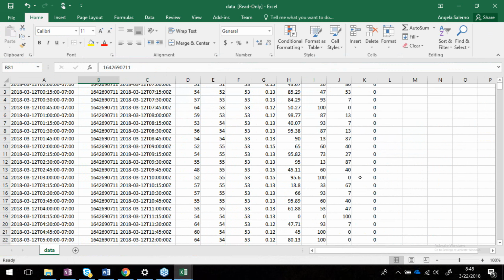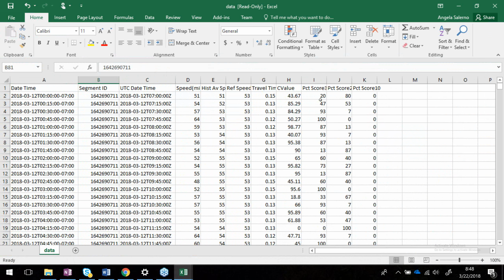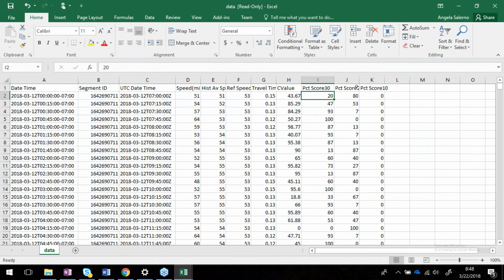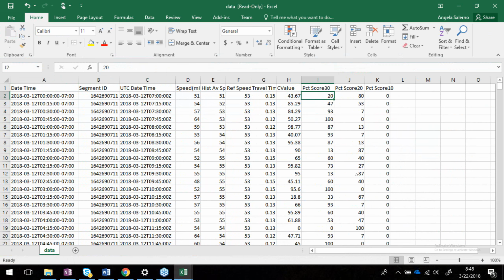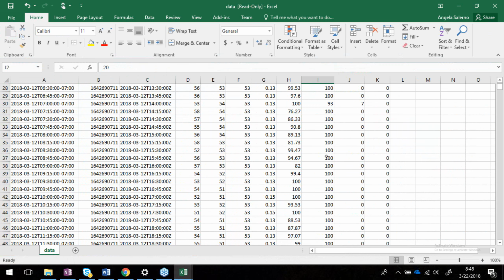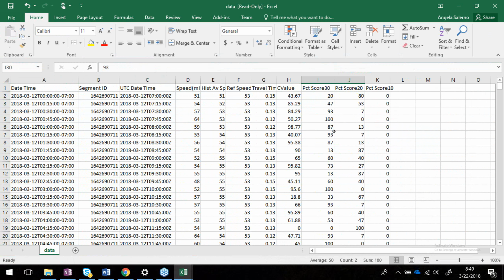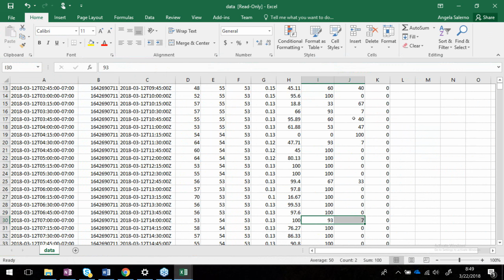You can see here, these are some of the earlier values at 12 a.m. We have some of the score 30 and some of the score 20 here. And as you get down to more normal times, starting at around 3:45 a.m., you're seeing that most of these are from real-time probes. So up here, you can see this 93 and 7. So 93% is score 30 and 7% is score 20.